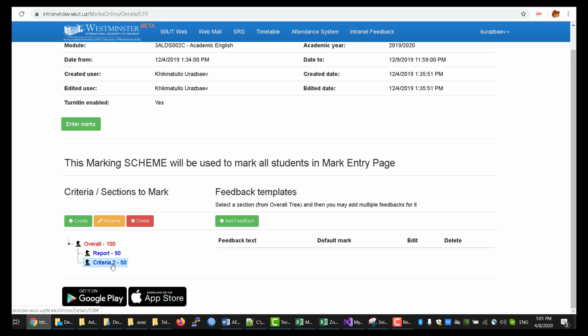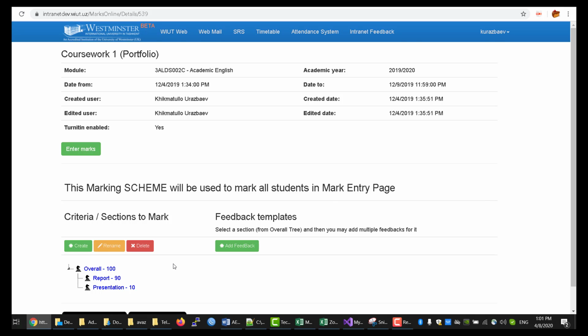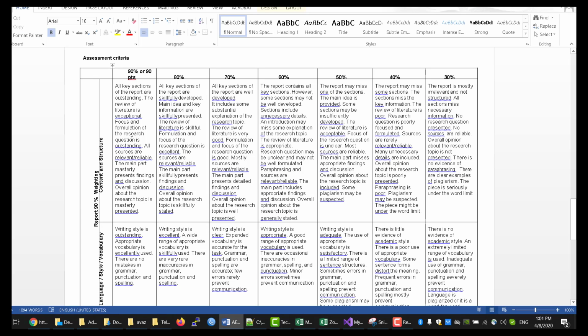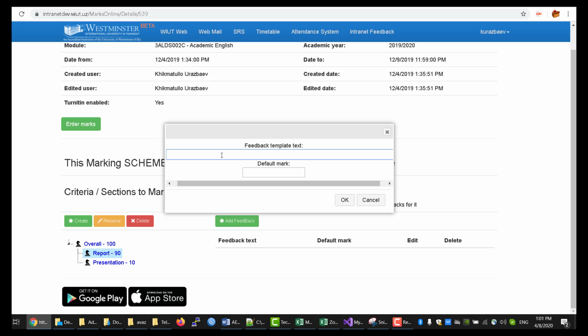Next, we have the presentation part. Presentation was 10 points. So that is 10 points that we have. For the report 90, we want to add some feedbacks, which are these feedbacks. Let's start with 90. We just have to select this report 90 first, then click on add feedback, and you can just copy paste this text from a Word document or any Excel document, and then we put 90. This is the maximum mark that we're going to assign.